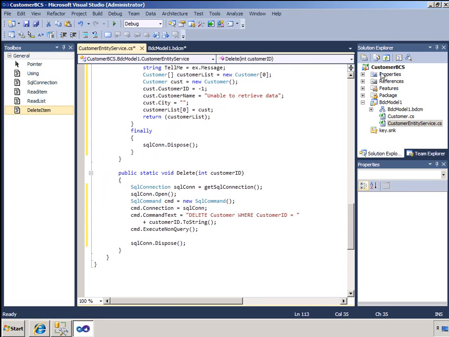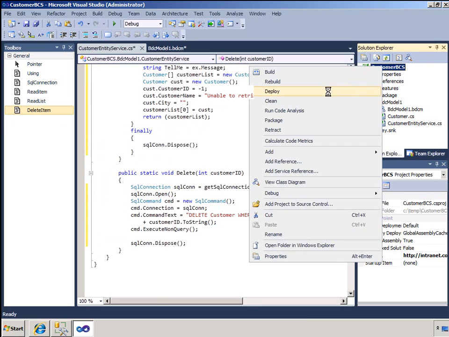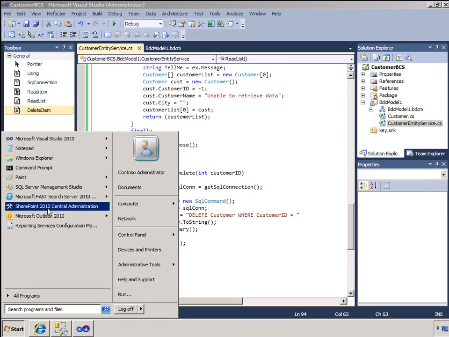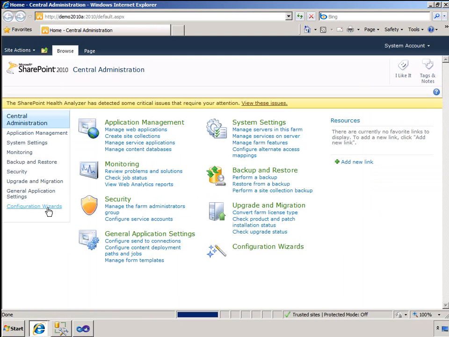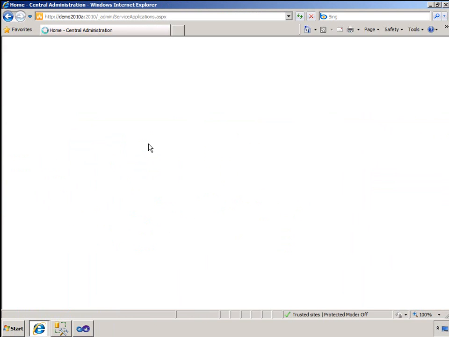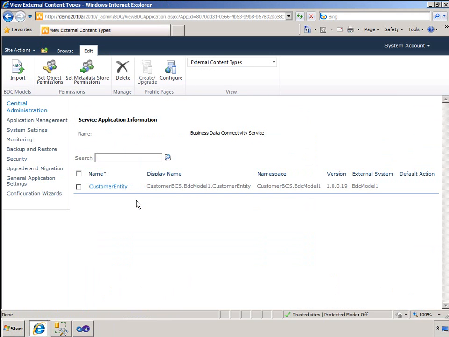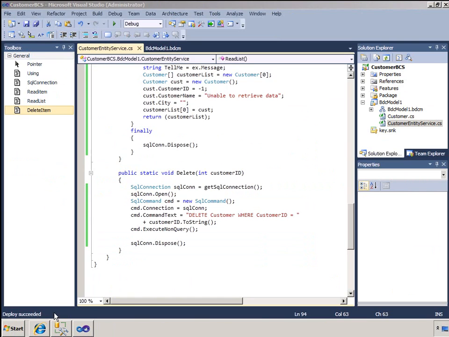We can now deploy our solution, and when that's been deployed we can go to Central Administration just to view it. So Central Administration appears, and we can go to Manage Service Applications, go into our Business Data Connectivity application, and there's our entity. That's just been deployed, Customer Entity. So back in our SharePoint site we can now build an external list based on that entity, or our external content type in other words.